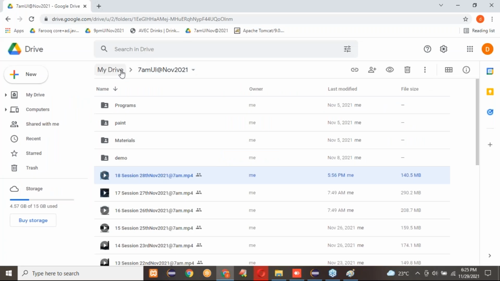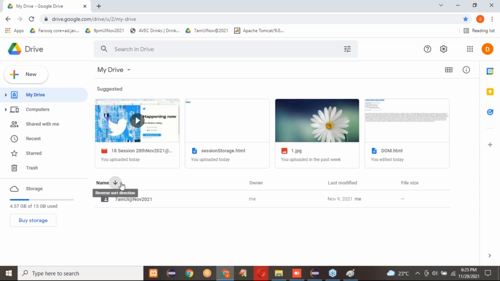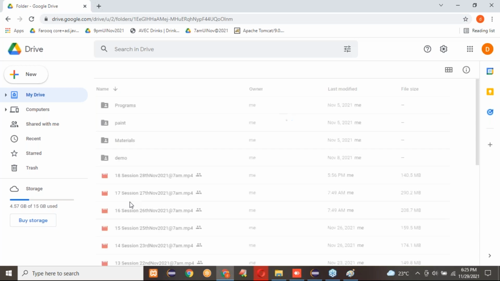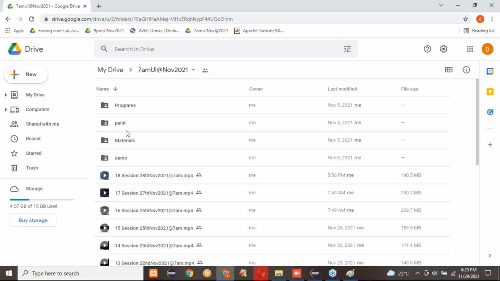See, suppose it is showing here after login Gmail, I can see that Gmail drive. Actually, I'll use one drive for one batch. That drive will be shared with you, so you can check everyday recordings in that drive. Paint files, programs, materials, everything I'll upload in one drive. The drive will be shared with you according to your batch, so it depends on your batch timing. I'll create a separate folder, a separate drive. With that drive you can interact and check everyday recordings.